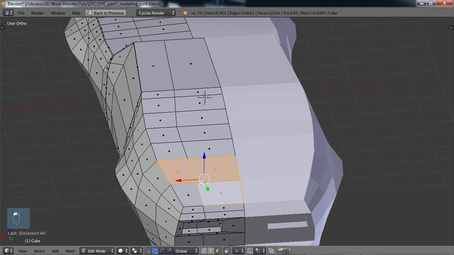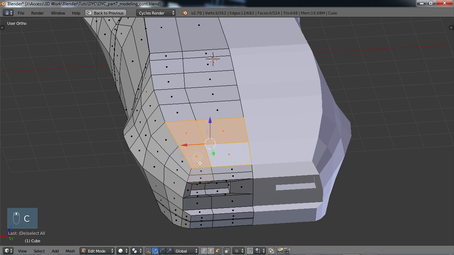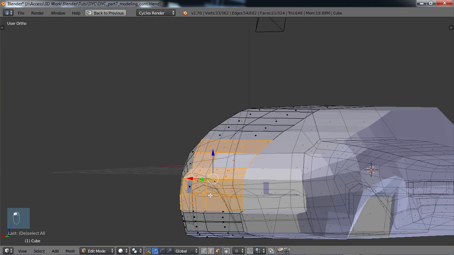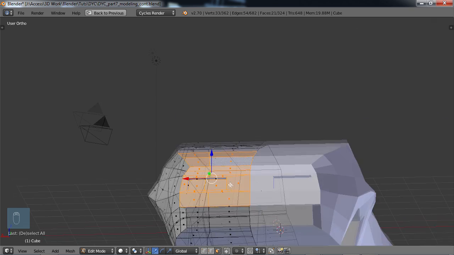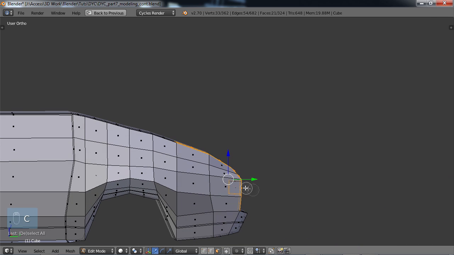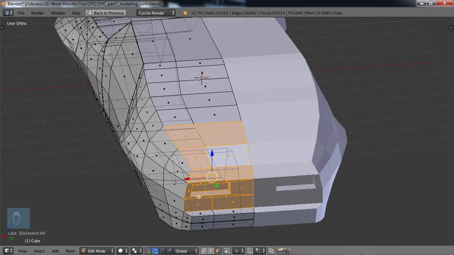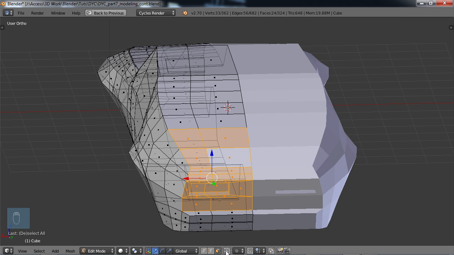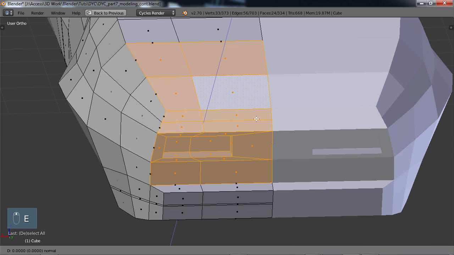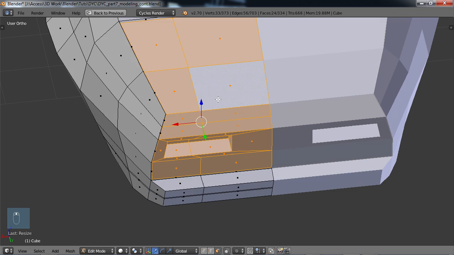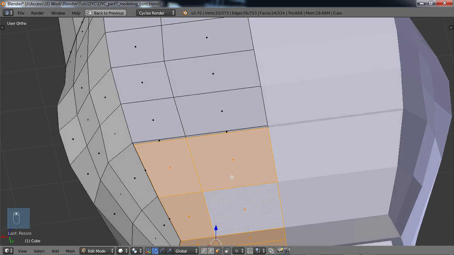It's going to actually, the easy way to do this, C select all this, and go ahead and turn on occlude and see if I can get this other geometry. Okay, looks like I have it all selected. And E, and scale. So right now the top looks okay, I think.